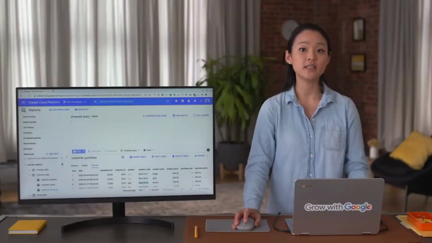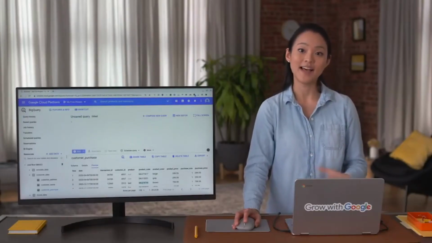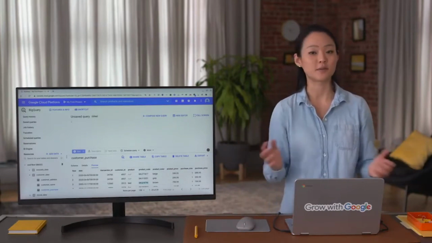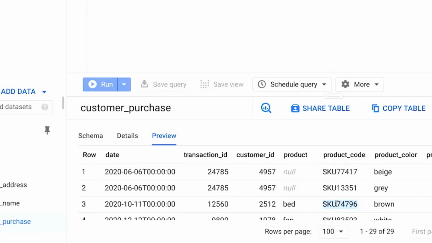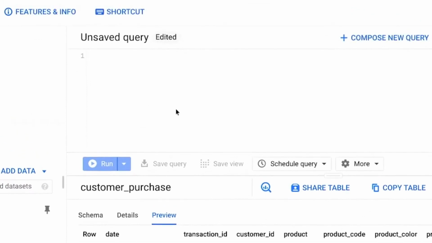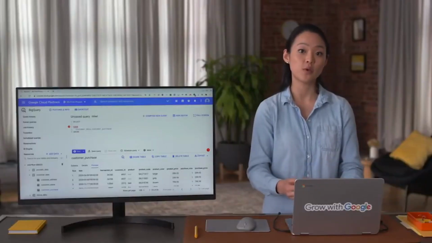That is where the coalesce function comes into play. Let's say we wanted a list of all products that were sold. We want to use the product name column to understand what kind of product was sold. So we write our SQL query with the basic SQL structure: select from where. We know our data comes from the customer_purchase table in the customer_data dataset. So we type customer_data.customer_purchase after from.